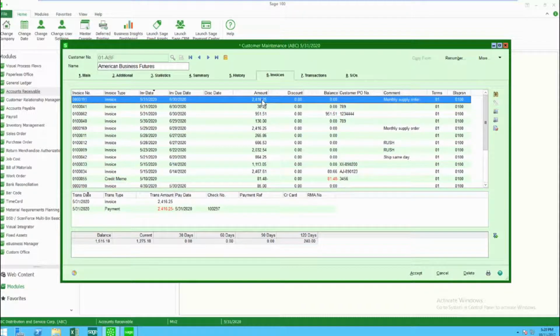If I click on an invoice, you could see down in the secondary grid that I could see the payment information, or was there a credit memo, was there an adjustment? I would see all the reasons why an invoice now has a balance, something other than the amount of the invoice.